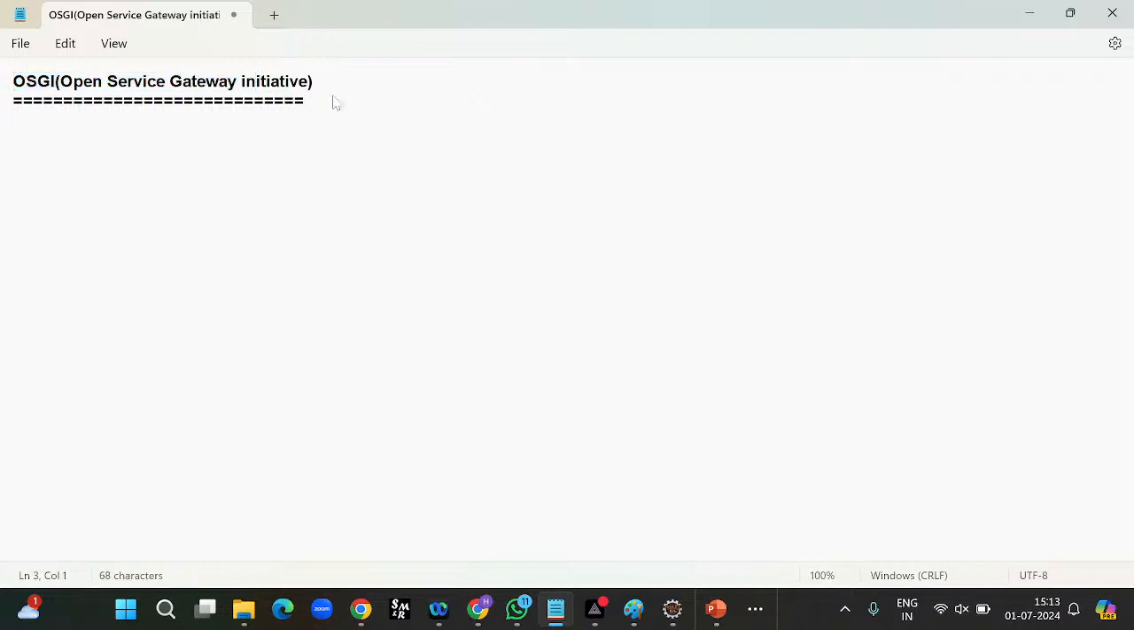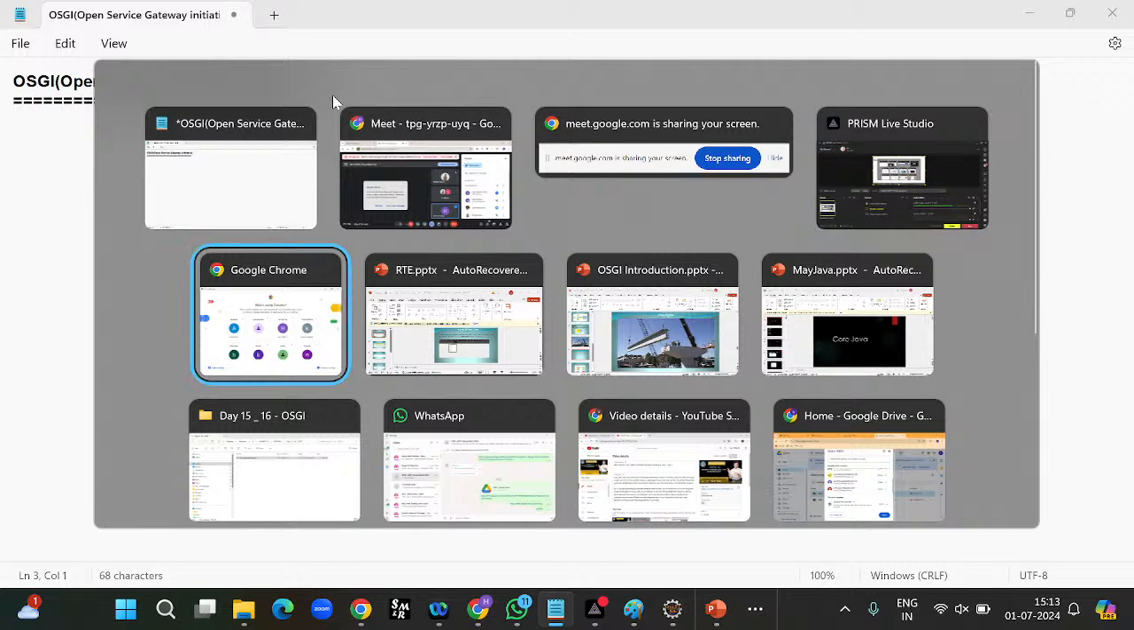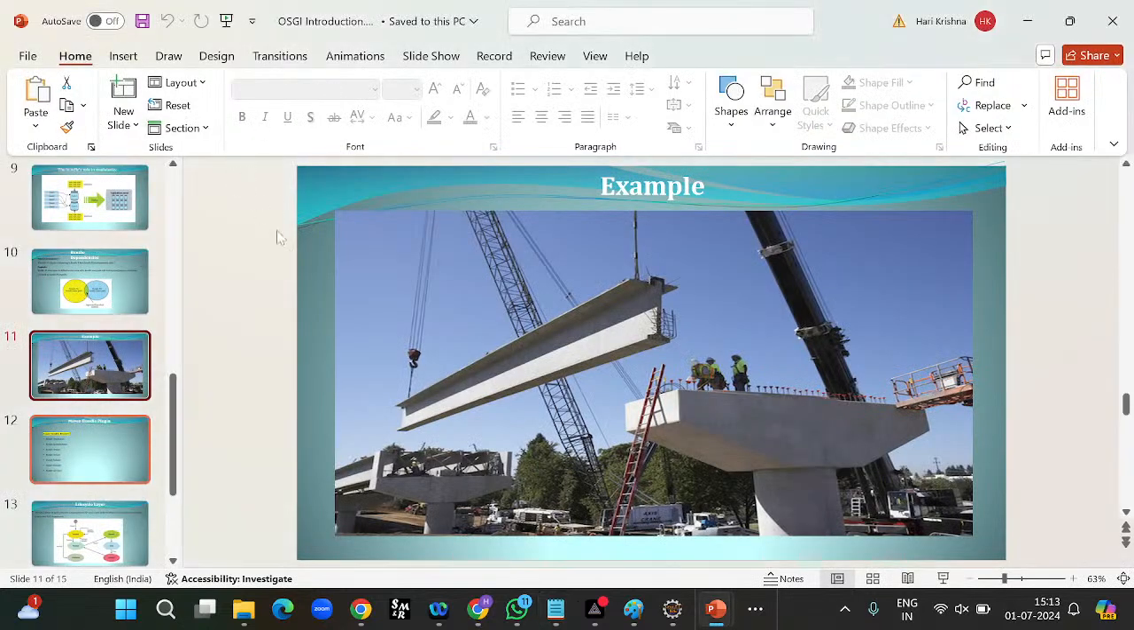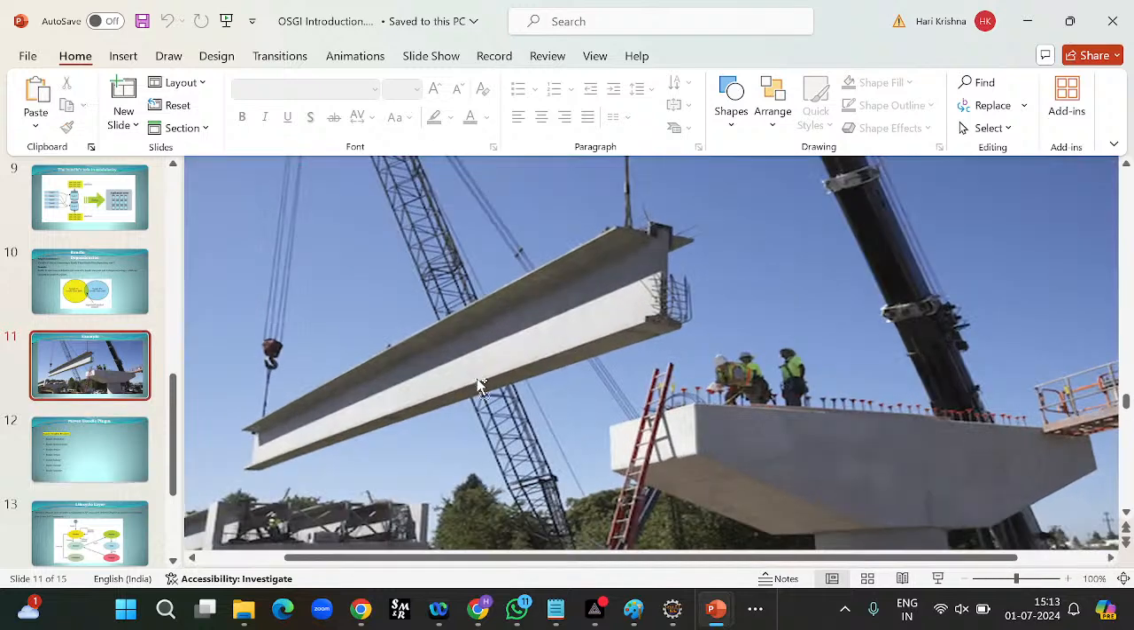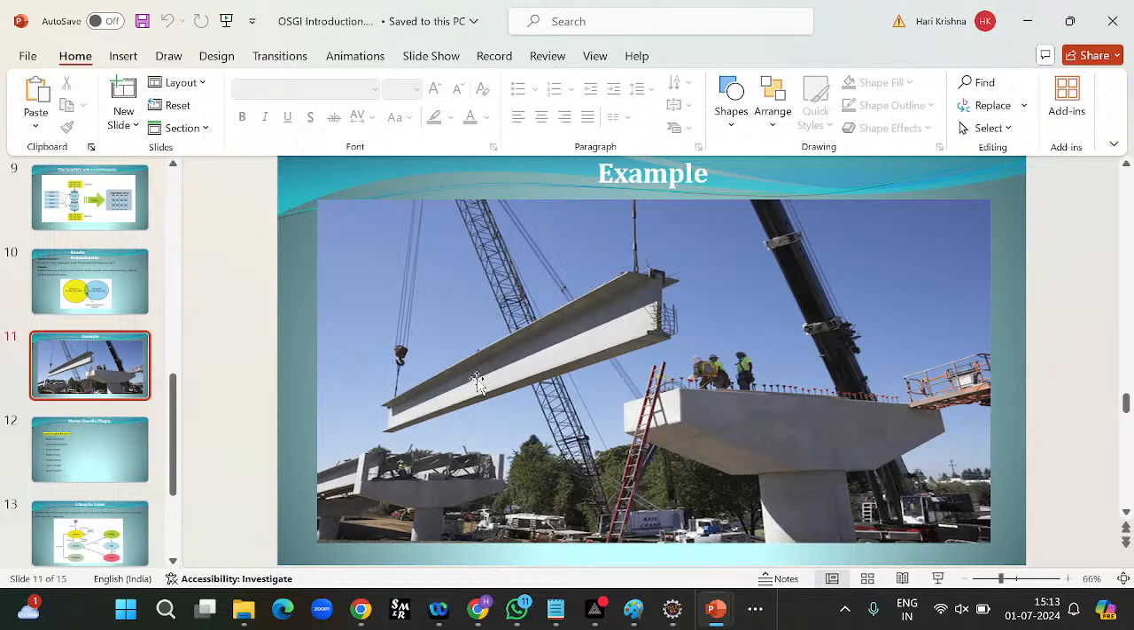First, I will open this. If you observe here, this is a bridge. In the old days, the bridges were constructed in a single piece only. If any damage occurred, we would need to change the entire bridge. It would be very complicated and would take a lot of time. Are you clear with my point?